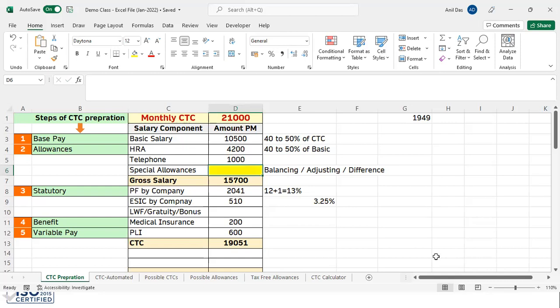Now what this HR professional will do? This HR professional would try to add 1949 here, and he would try to reach a desired CTC figure of 21,000. I have entered that figure. Let's see whether we are reaching to the desired figure of 21,000 or not. No, we have not reached. There is an excess of 317.